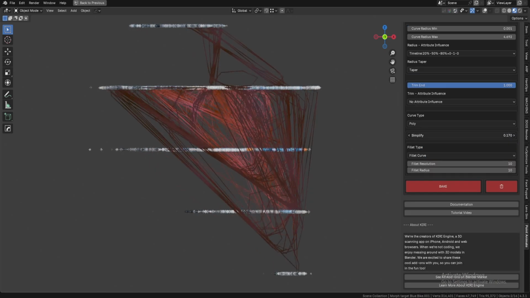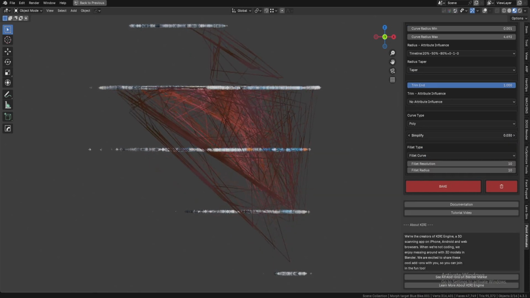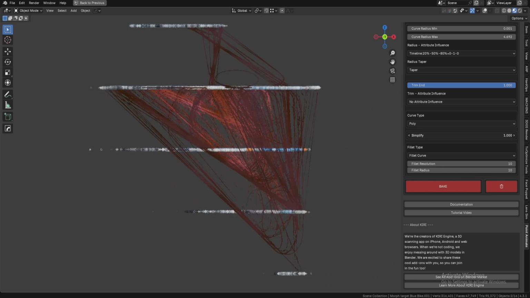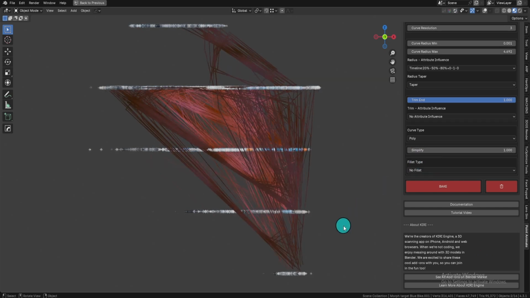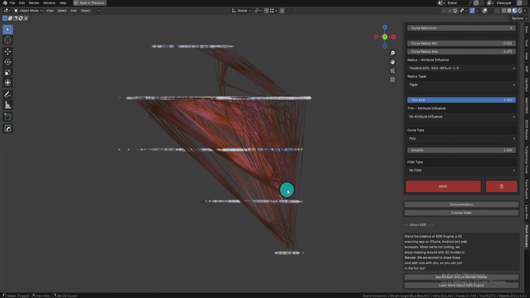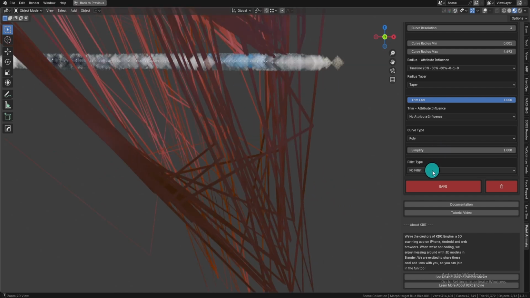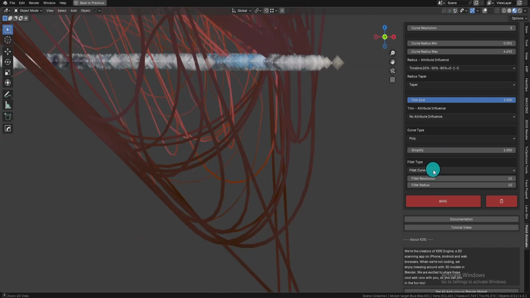Simplify is available when using a single curve. This will reduce the total number of points in a curve. Fillet is also only available when using a single curve. This will round the corners of a curve, giving a more looping effect.